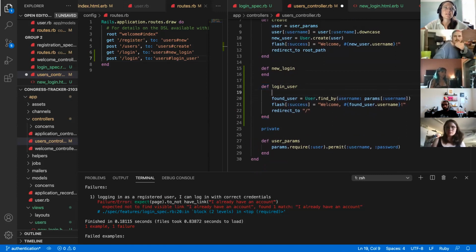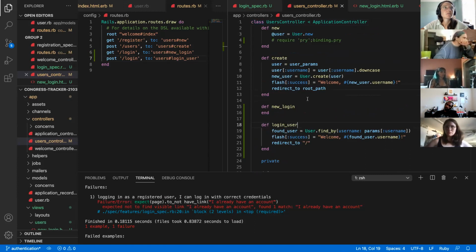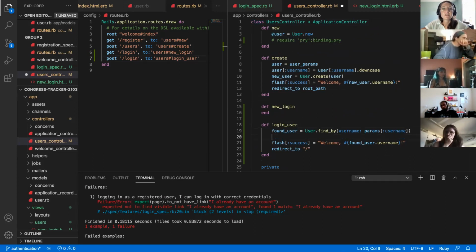So what I'm going to do in here is find this user still, that's fine. Find the user. And I'm going to say, if user is authenticate, I'm going to explain this as soon as I write this down here.